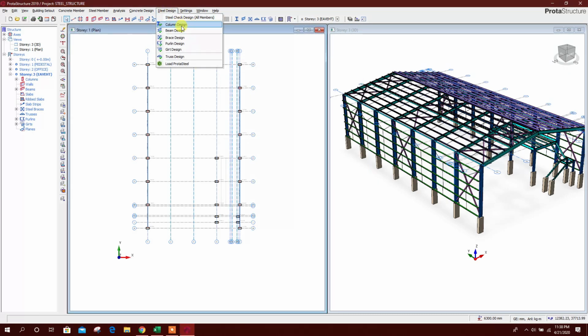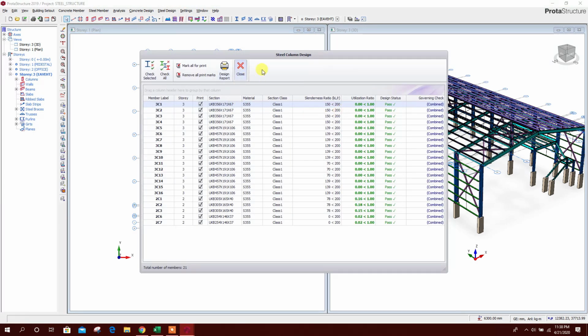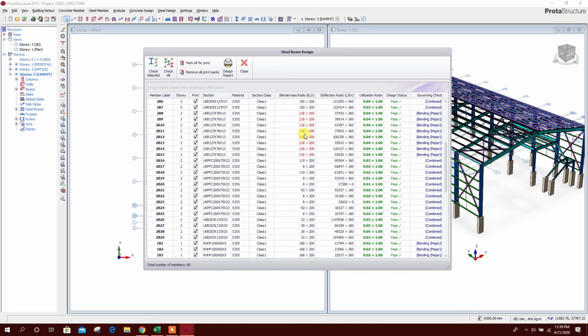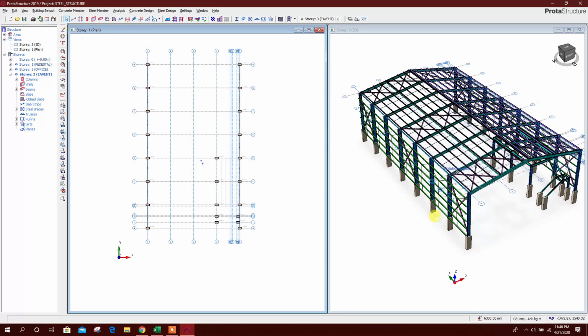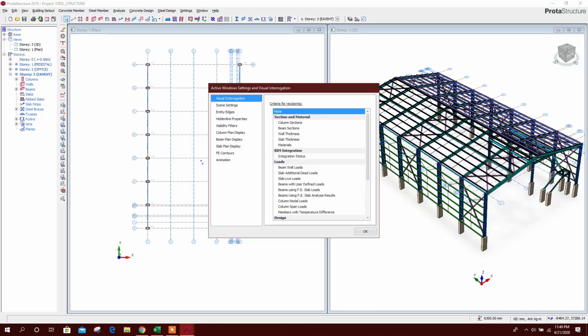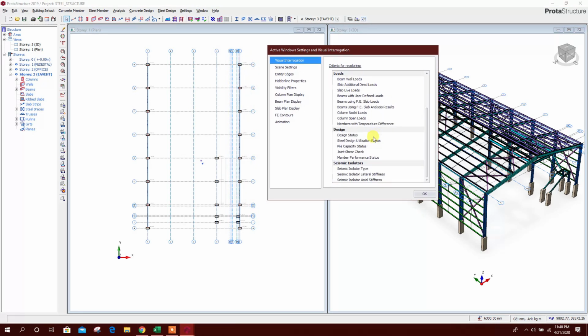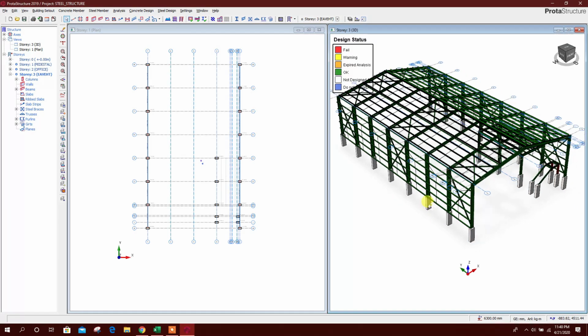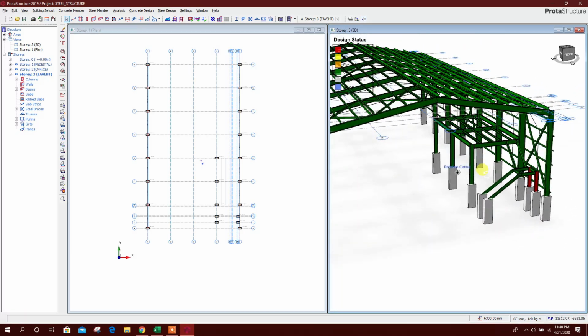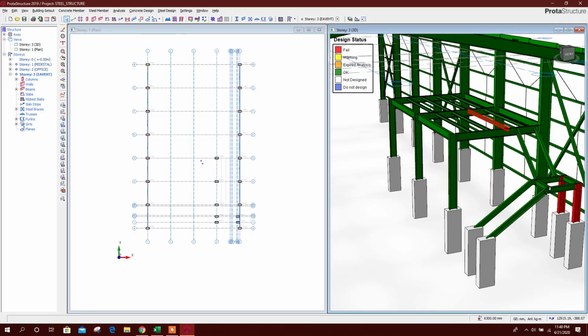Go to steel design, check column design, all passed. Beam design, all passed. Only some beams failed for slenderness ratio KL by R factor. Close this one. In 3D view we can choose scene settings by design status. Click on OK. See all the members passed. For shortening this video, I have not applied loads on these members.